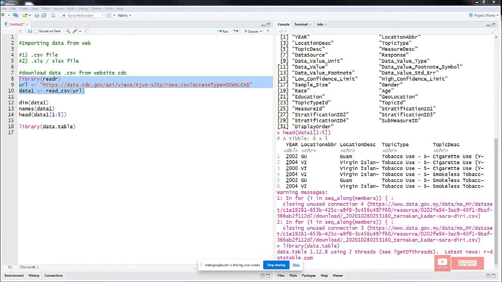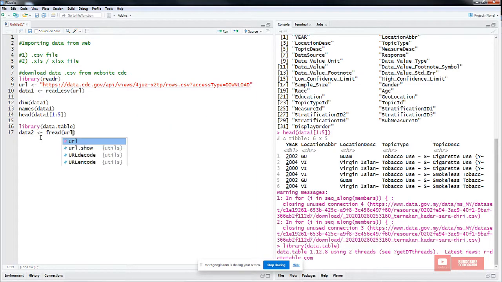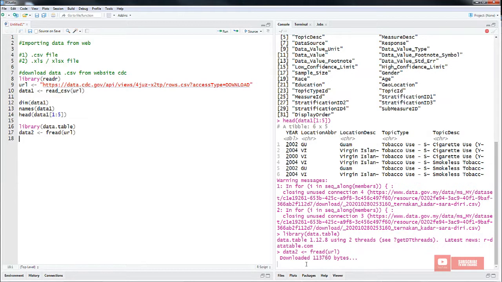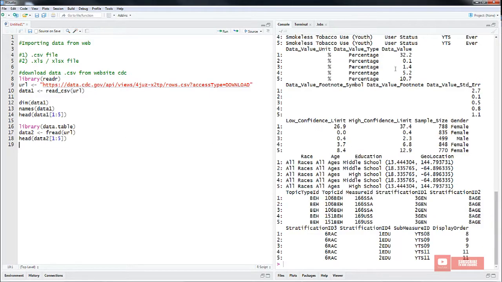Besides read.table, we have another function called fread. Let's say I put the URL into fread, so it will read the data. If you can see, it's actually the same as read_csv. But if you use the head function on data 2, it will output everything we want.